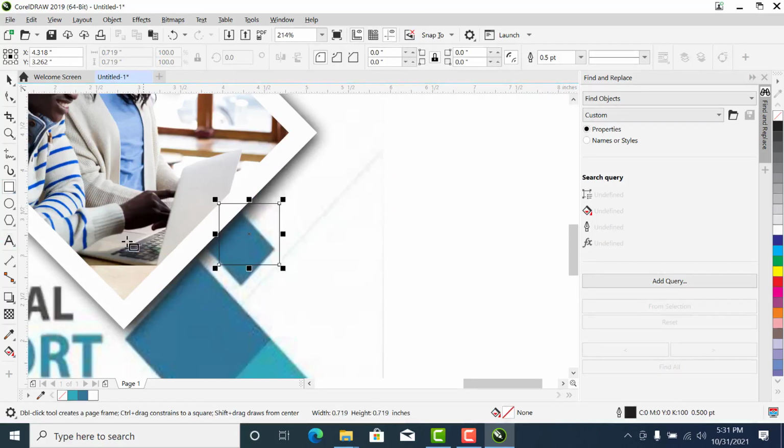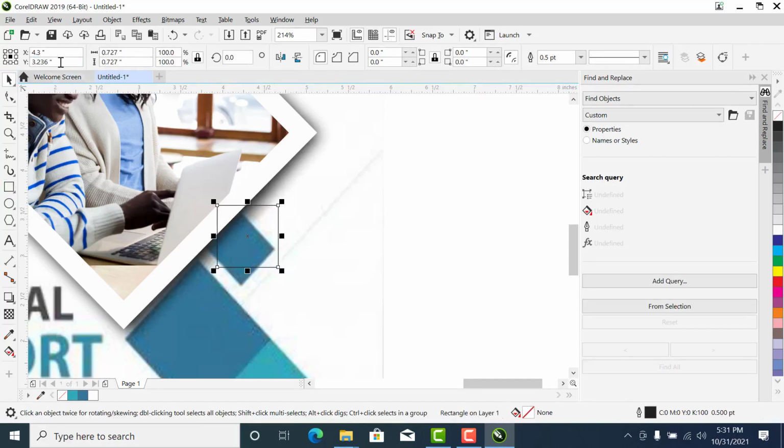Click on your rectangle tool again, and then you draw it while pressing your control key in order to make it appear in form of a square. Then you turn your tool back to pick tool, then you click on the angle rotation. Then press 45. Then reduce this. Good, I think we are good to go. Then apply the color and remove the outline.